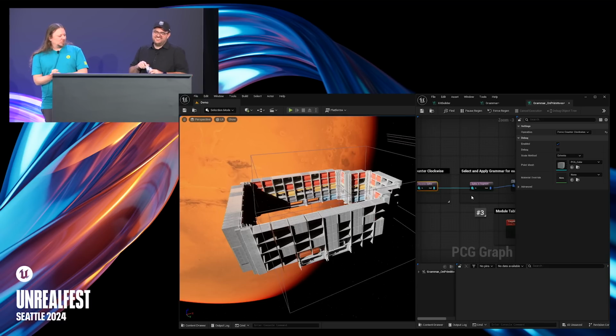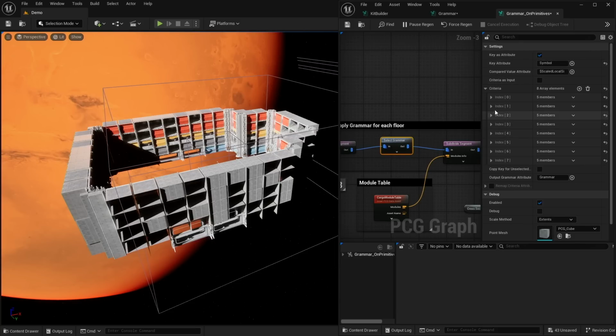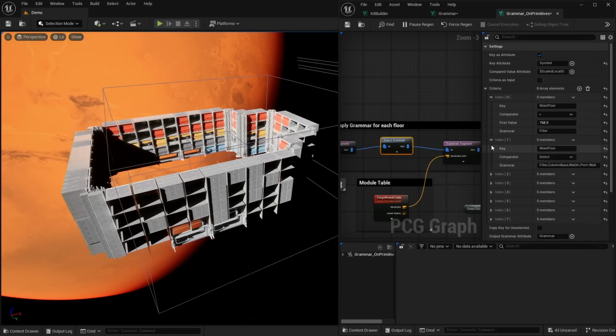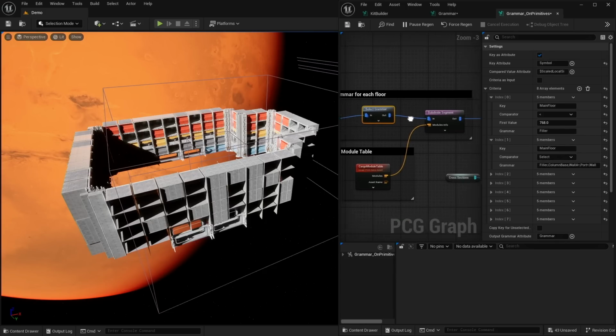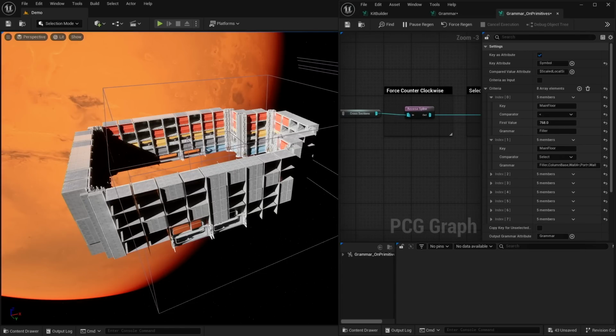So we're going to break down every spline into parts, and then for each level, we're going to assign it a new grammar. So we have the select grammar node here. That's similar to a match and set at that point with an additional criteria. So we can say, okay, if it's the first floor, assign this grammar. But if the length is too small, maybe we just want to have a filler grammar instead. So that's basically what we're doing. And then we're just going through a subdivide segment, which is like subdivide spline. We send it the module info, just like we did in the corridor.